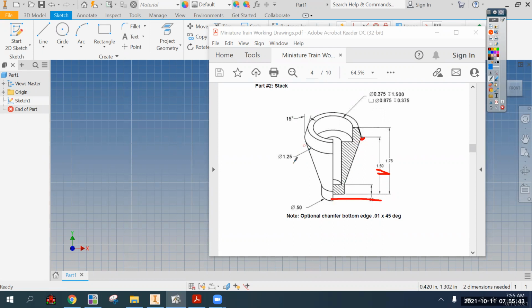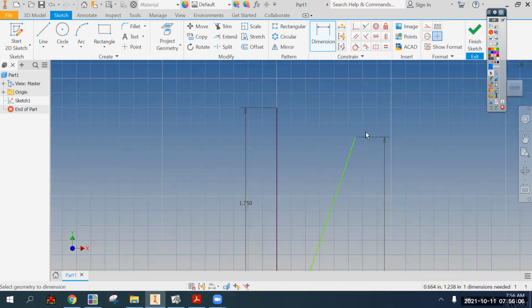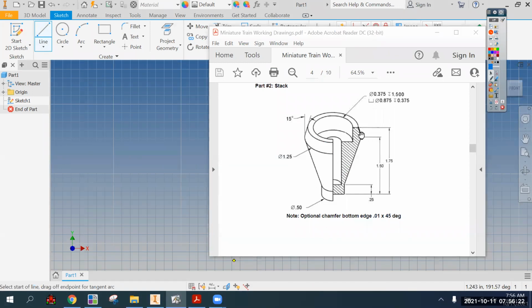And the distance at its widest point is 1.25, which means our distance from the center to this point is half of that, which you can actually type in as 1.25 divided by 2. But first, we're going to dimension the distance from the end point of this line to the bottom of everything as 1.5. Then we're going to dimension the distance from this end point to our center as 1.25/2, 0.625.